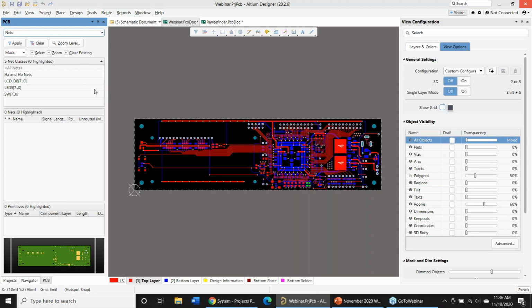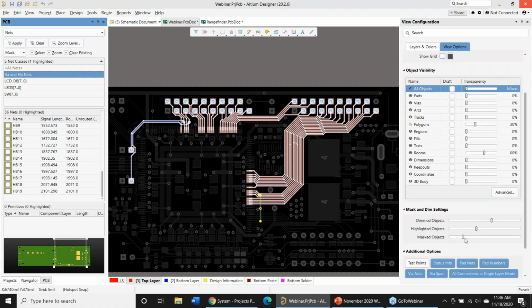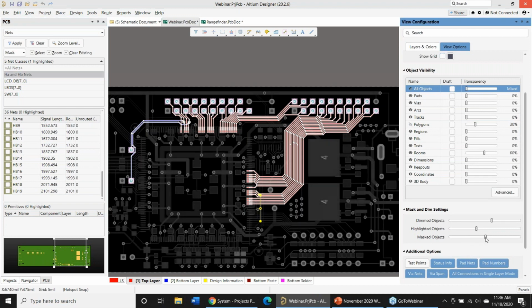And if you remember, we created these HA and HB nets earlier, this class. The way this is set up is you have the classes here, and when I click on a class, what it did is it selected, it zoomed, and it cleared anything that was already selected. Okay, and it used the mask setting. Of course, I can come down here and change my mask setting to see things a little bit better over here.